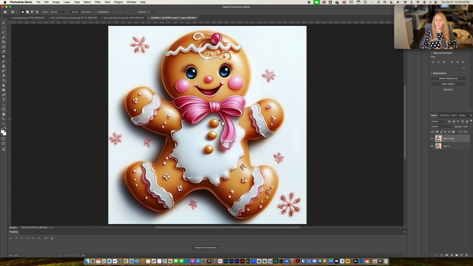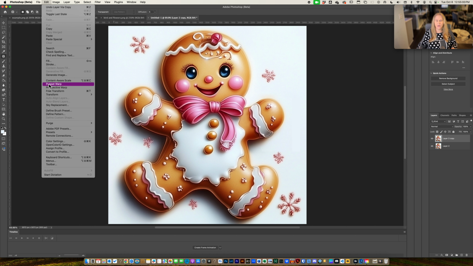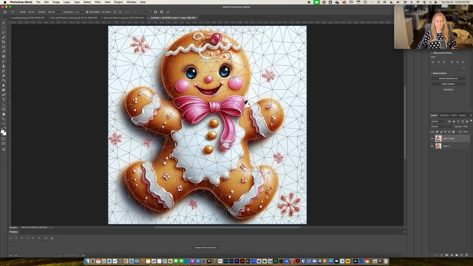The first way we're going to do is use something called Puppet Warp. It's kind of fun. It's like having a puppet. We're going to go up to Edit, Puppet Warp, and we're going to have to start by putting some pins in for areas that we want to be able to move or keep still.